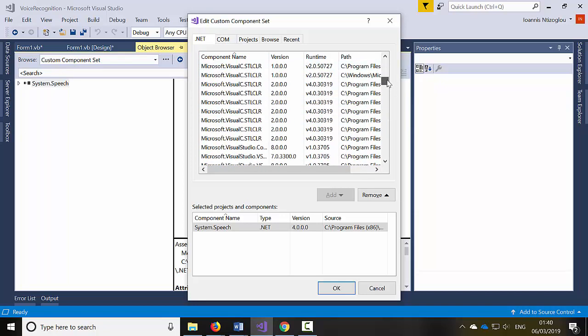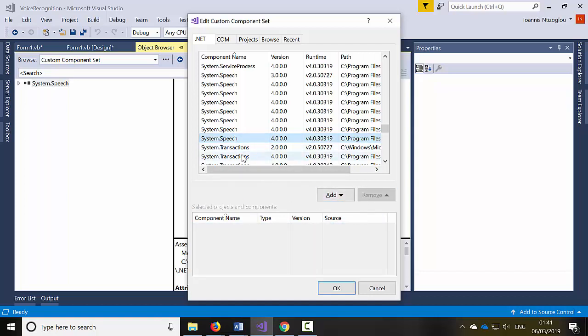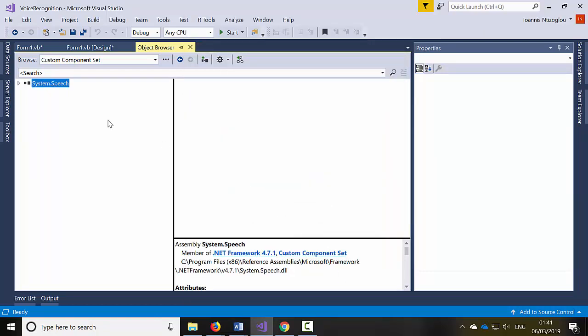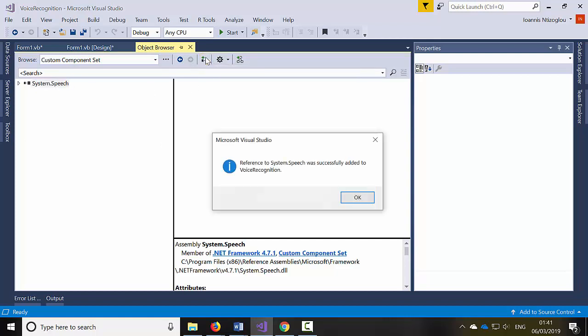Now scroll down until you see system. We're looking for system speech, so System S. It's going to be somewhere here. Oops, I think I've passed it. There is system speech. I'm just going to select the last one. Click add. I've already added this before, let's remove it. So select it and then click add. Click OK. Now with this selected, we're going to select this little option to add the reference into the project. Okay, the reference is added.